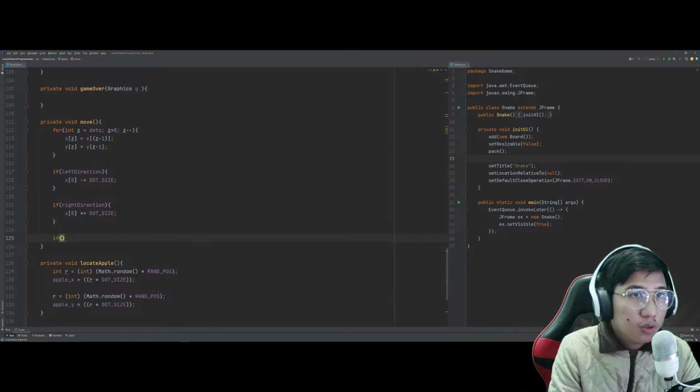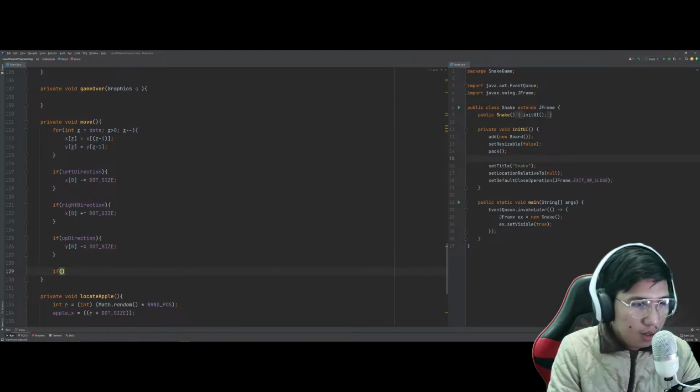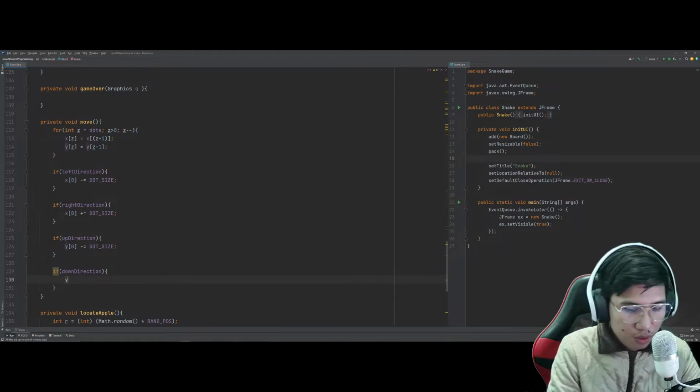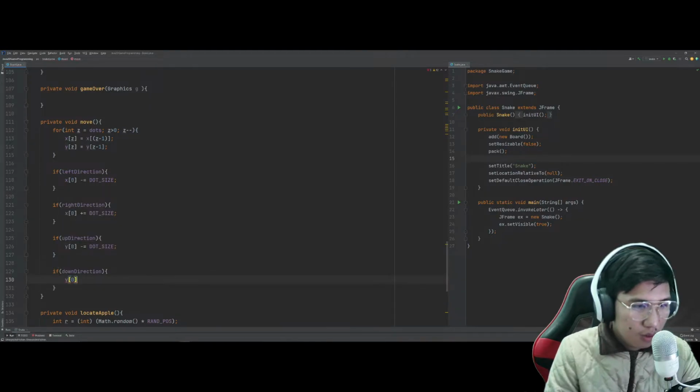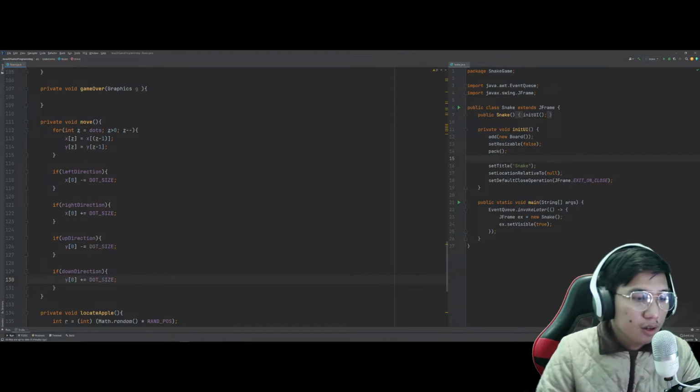Let's also set the up direction. Yan. Pero this time, y na siya, kasi up na yan, di ba? This should be minus equals, nagdi-decrement siya, the dot size. Let's also set here the down direction. Y plus equals the dot size. Alright, so far so good.